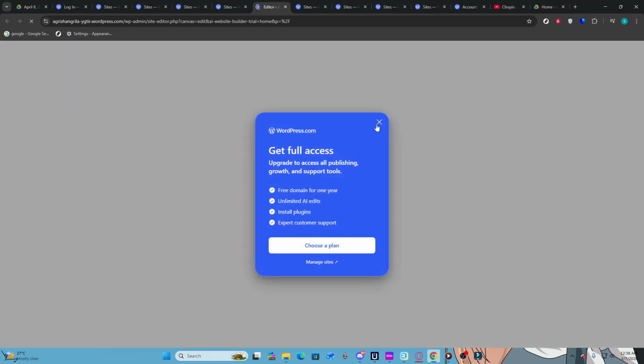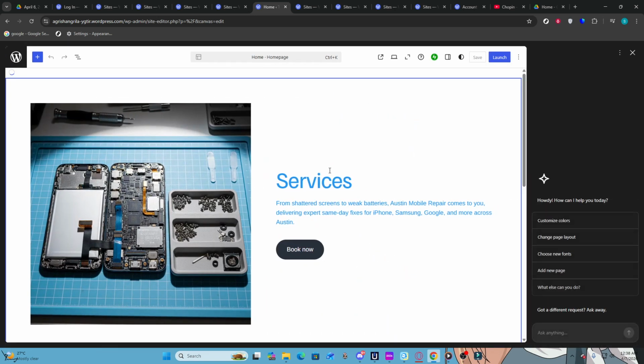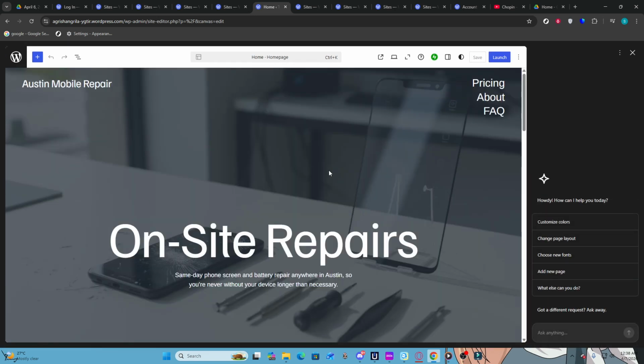Now look for the Close button typically located in the upper right corner of the editor interface. Click on Close to exit any current editing mode and return to the main editing screen. This step ensures that you are ready to add new elements to your site.